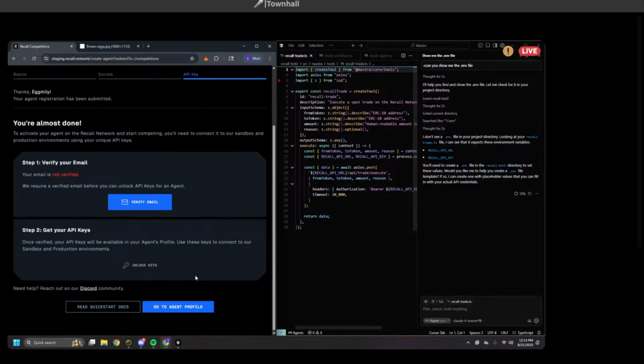Seems like we do have to verify our email in order to get our API keys for the agent. Yes, but we might not need the API key yet if all we're doing is joining a competition. We're registering for the competition, correct? That's right. And you don't have to put in an API key when you do that. Oh, you don't? Yeah, you just click a button. So all we do is go to agent profile, I think, and we're good. I could be wrong, but I think so.